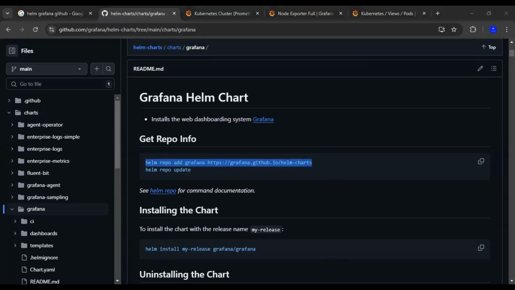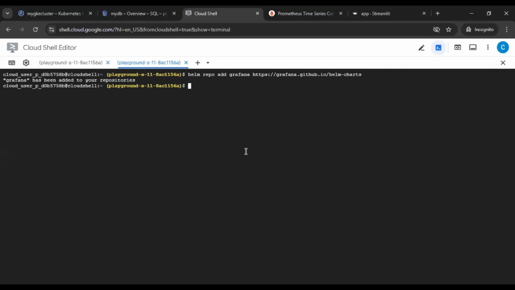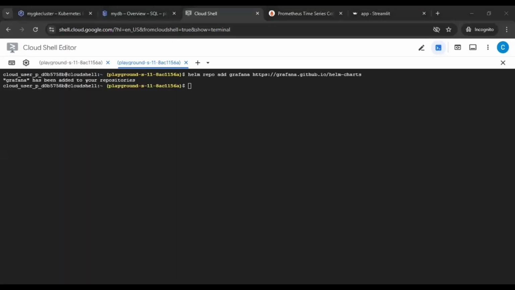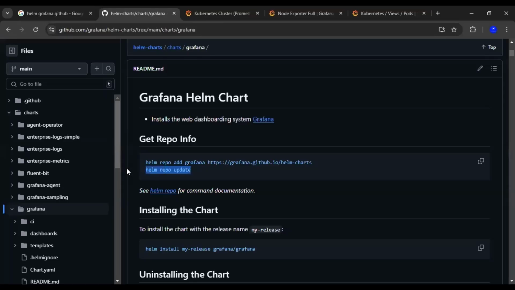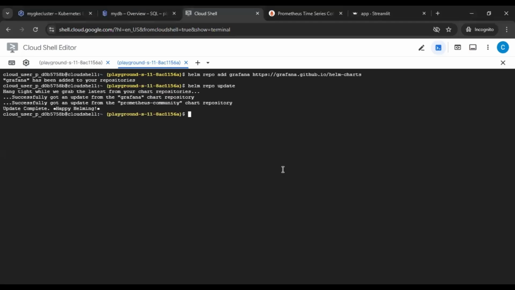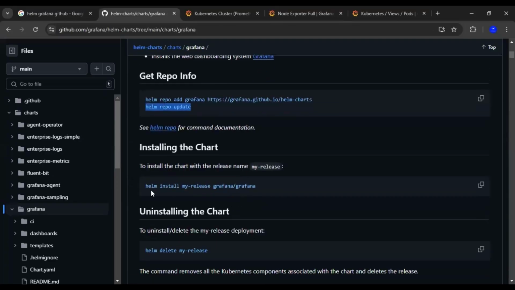So let's do one thing. Let's grab the repo add command and go to our Cloud Shell to run it on our Kubernetes cluster. So the repository is added, and then we are going to update the repo. All right, so our repo is updated, and next is just install, where we tell Helm to install Grafana. So let's use this command as well.